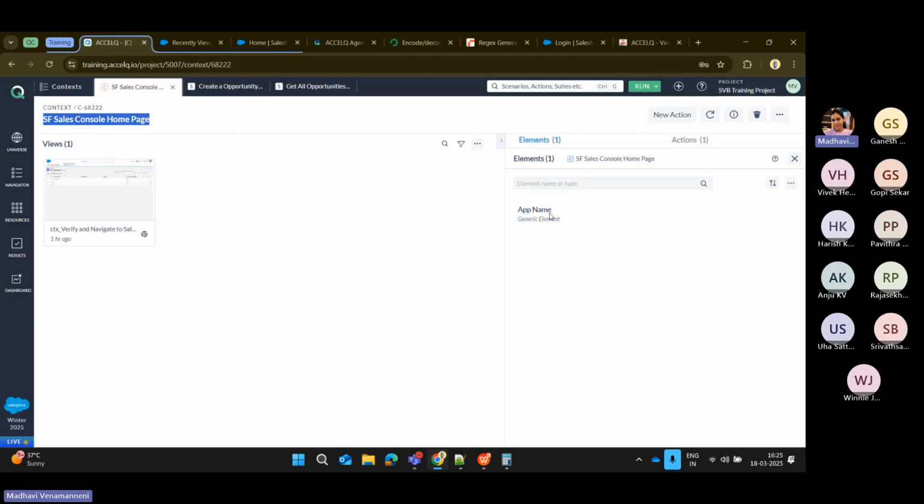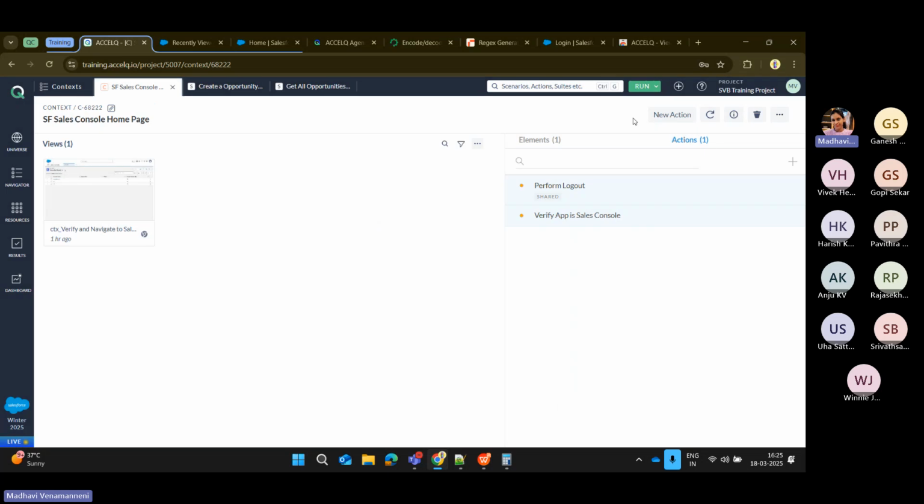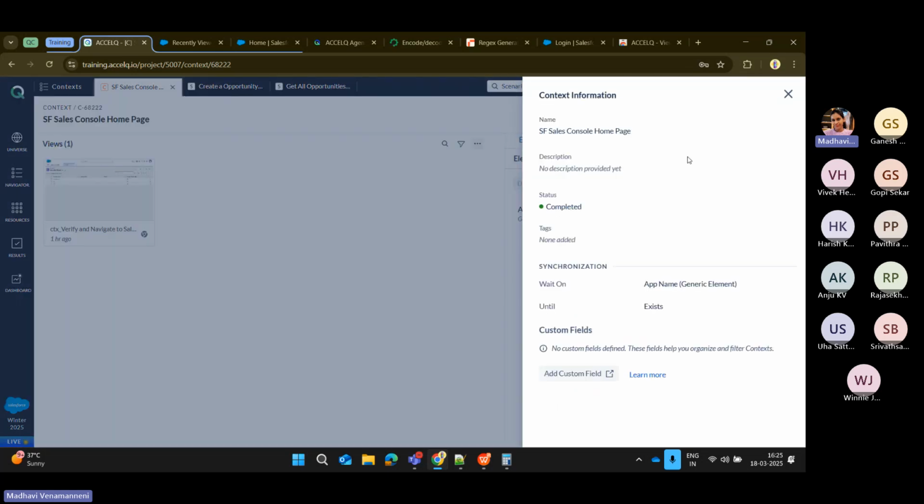And under this elements tab, you would see all the elements, and under this actions tab, you would see all the actions. Once you click on new action, you have to give the action name, and a new action would be created. This is refresh context, and this is more information. In the more information, you can rename the context, give the description, edit the status, add the tags, or update the synchronization.